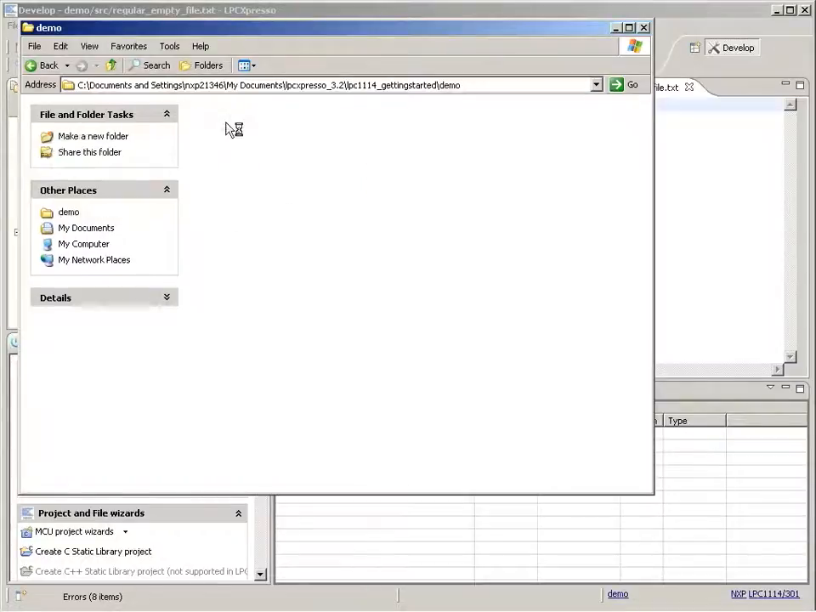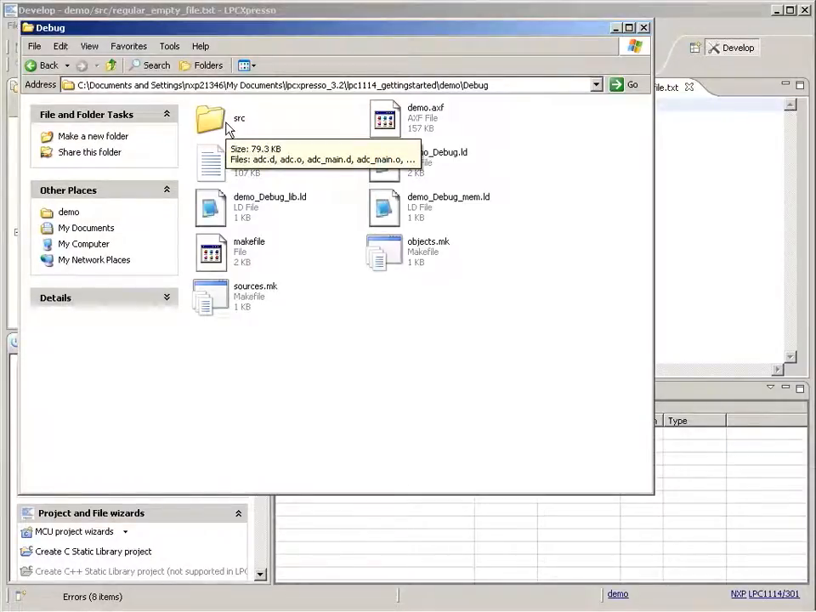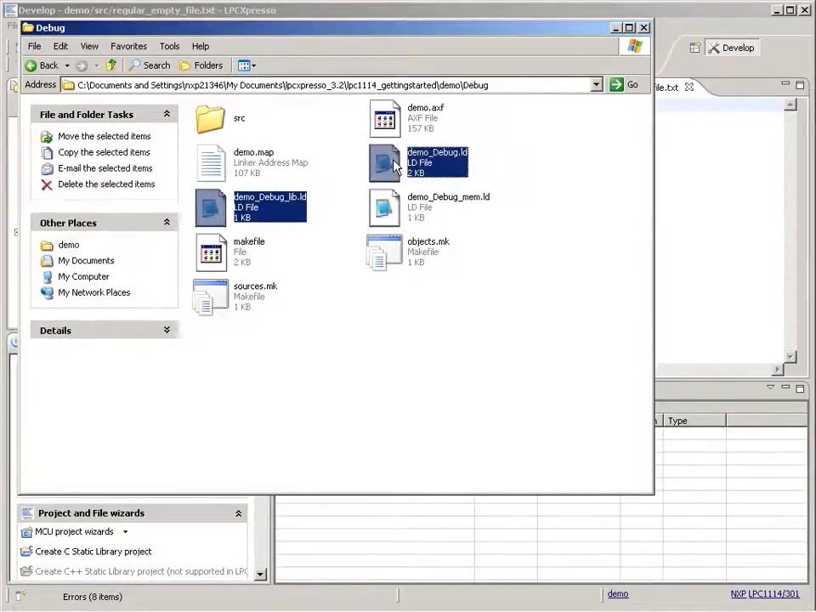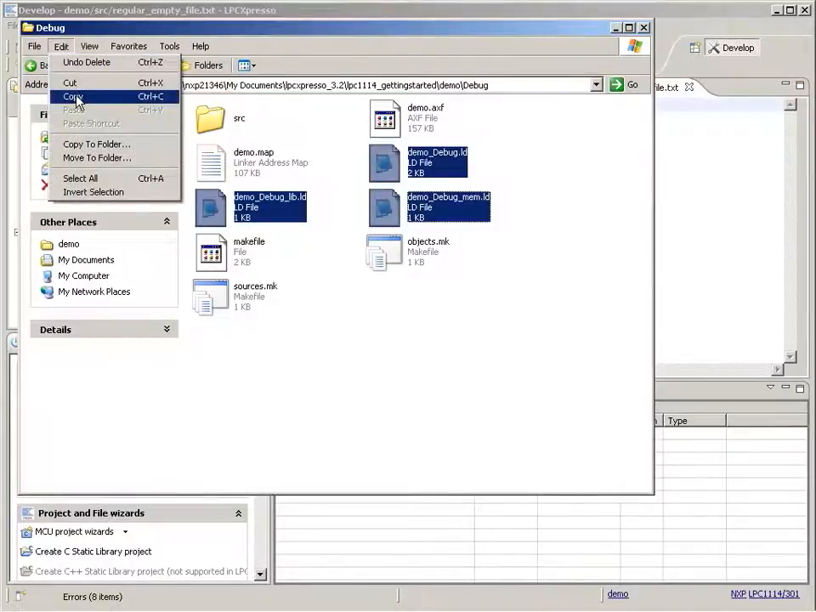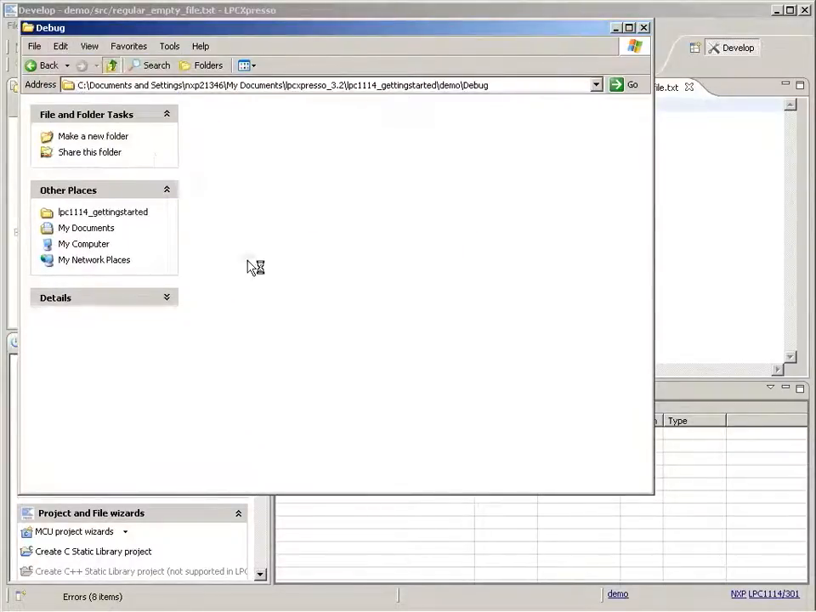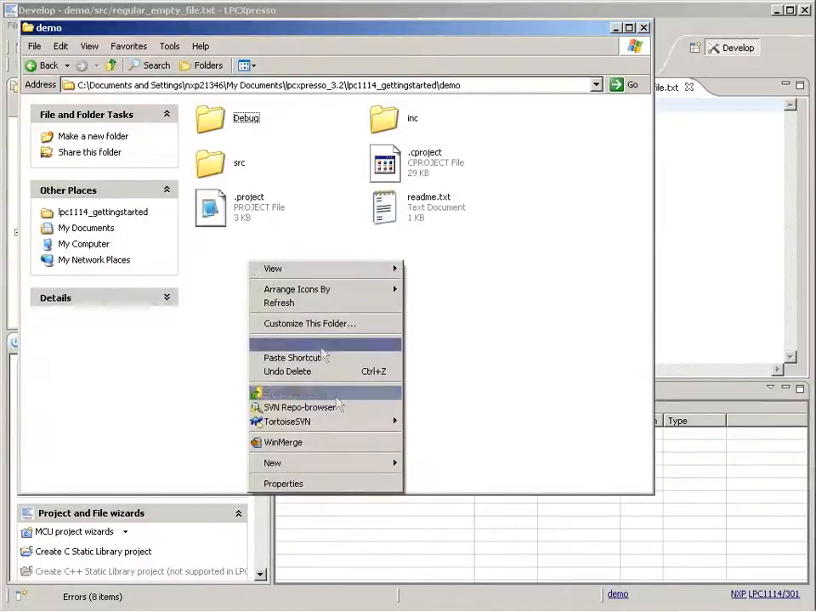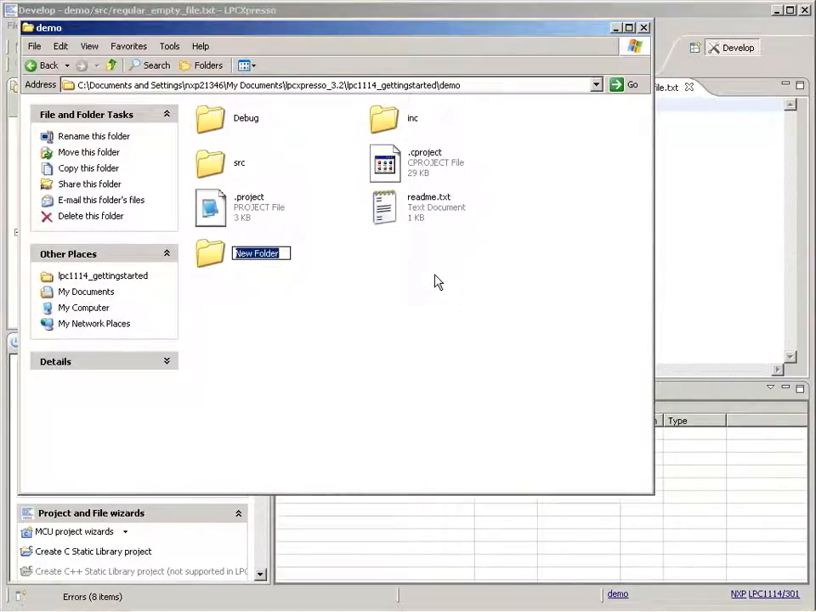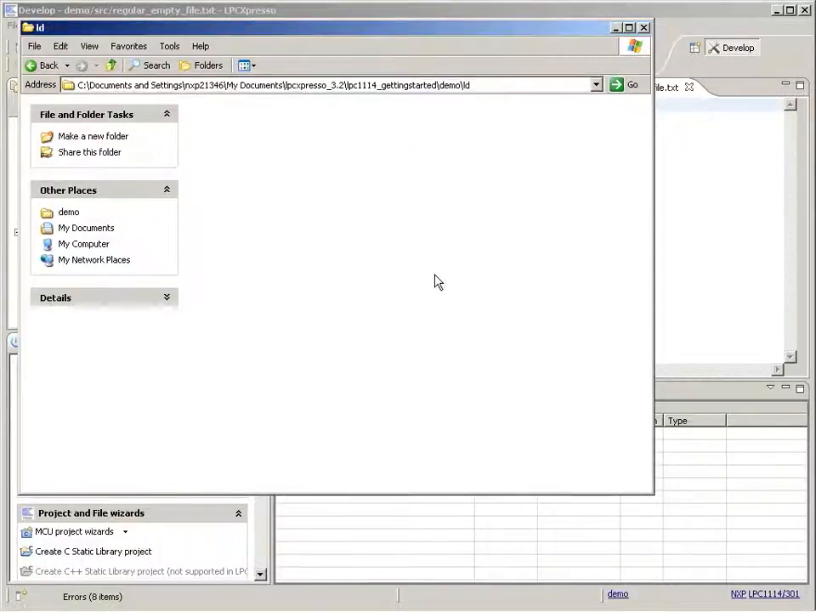Here in the debug directory, we can see the LPCXpresso build output. The linker scripts end in .ld. Let's copy them, make a new folder in our project, a new folder called LD, and then paste them.